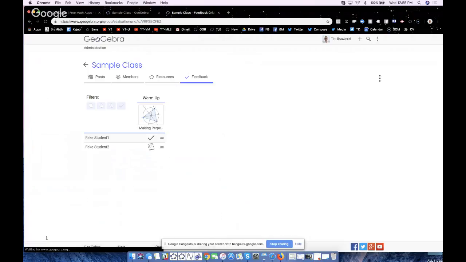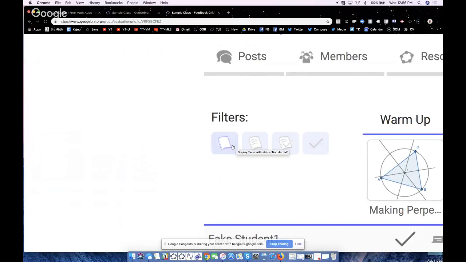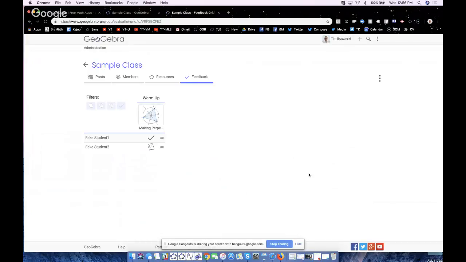And there we go. So see my formative assessment log here. Fake student 1 is marked as complete. Fake student 2, since I, the teacher, marked that student as incomplete, now shows the student is still in progress. Those four filters right there, you can filter anytime with a whole class of, say, 30 or 25 students: not started, started. You could highlight anything here in this GeoGebra group that I called sample class. Or again, you can make as many groups as you want.